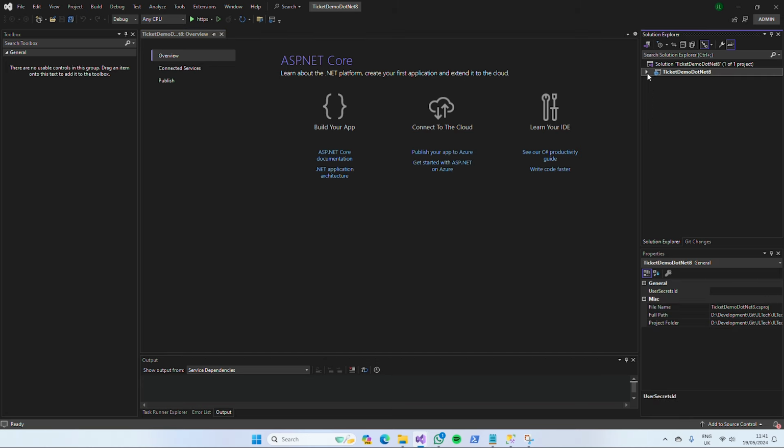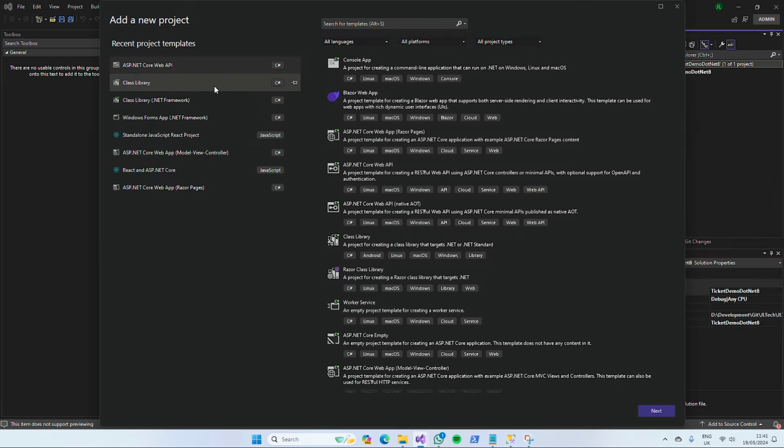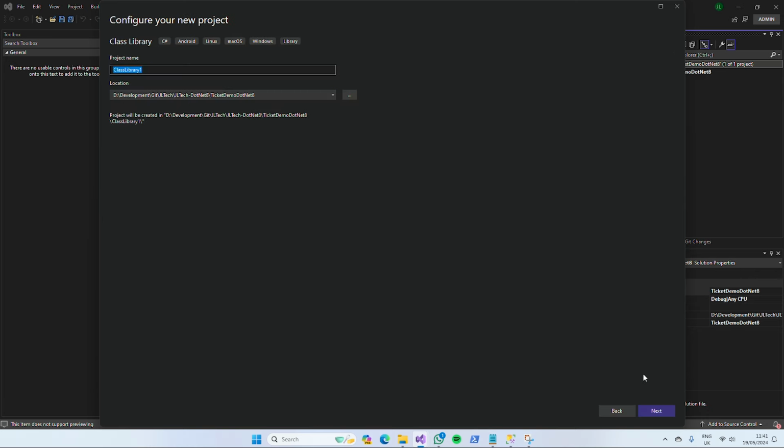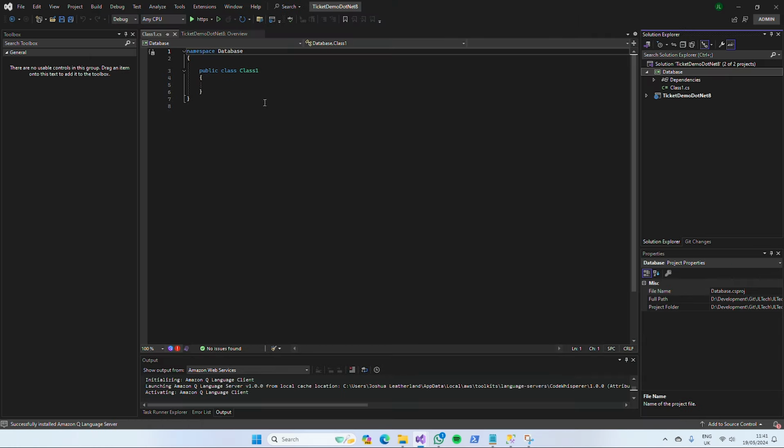To do that, we'll right click our solution and click Add. In here we will click New Project, and the project type we want is going to be a class library. This one we will call Database, as it's going to handle all of our database logic. Again, we will click .NET 8 Long-Term Support. This is our database project.